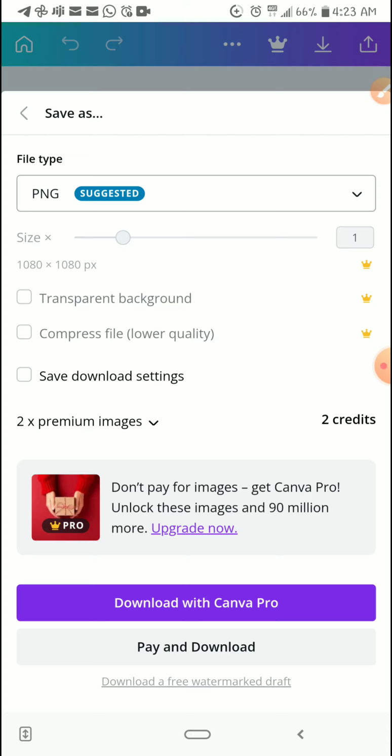And you can see size. You can increase the size if you want. You could also turn on transparent background for PNG version. PNG format is the format that allows you to make use of transparency. If any aspect of your design requires you to make the transparency feature available, you can turn it on from here. But as you can see, it's only available to pro users as well.